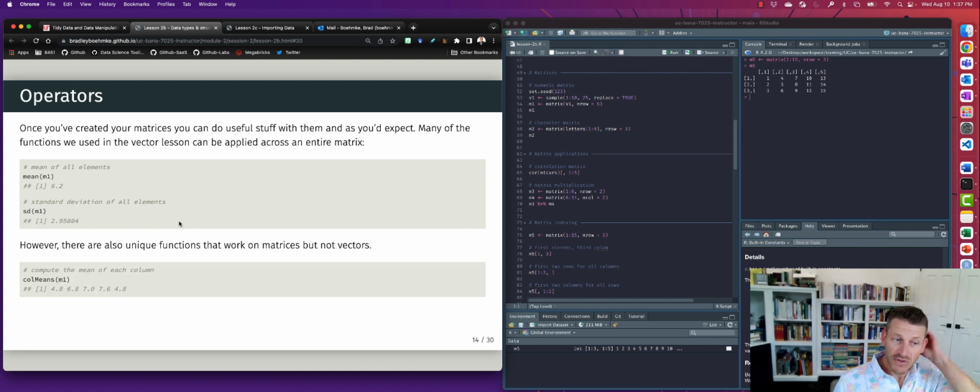Now, since we have 2 dimensions, sometimes you want to get certain computations across each column or each row. And there are a few built-in functions that allow us to do that. For example, there's a colMeans function. What that's going to do is compute the mean across each column.